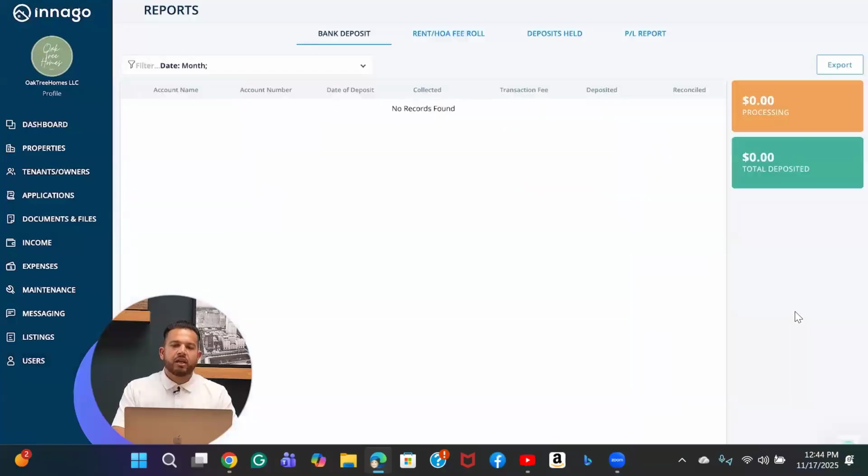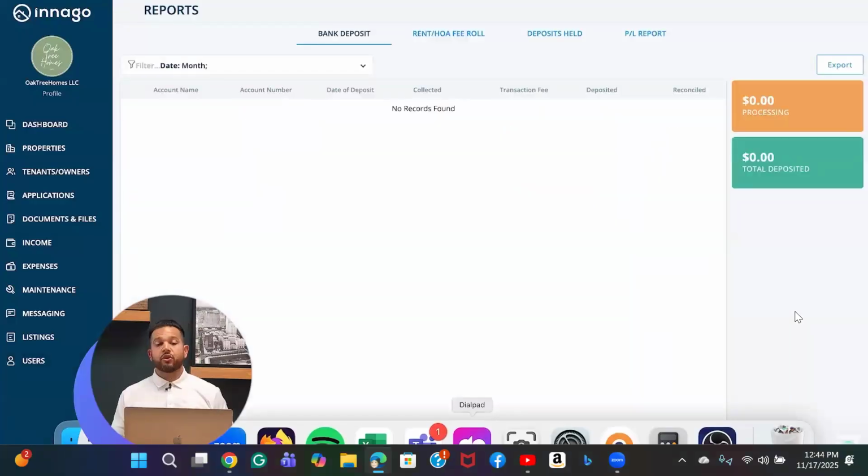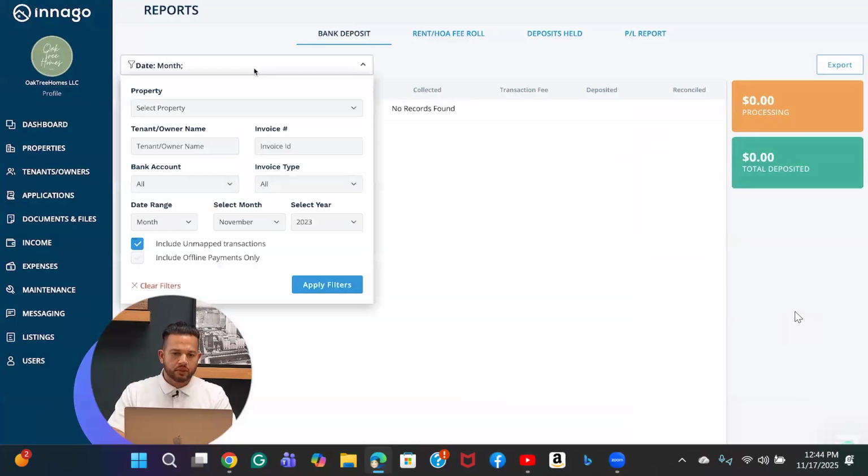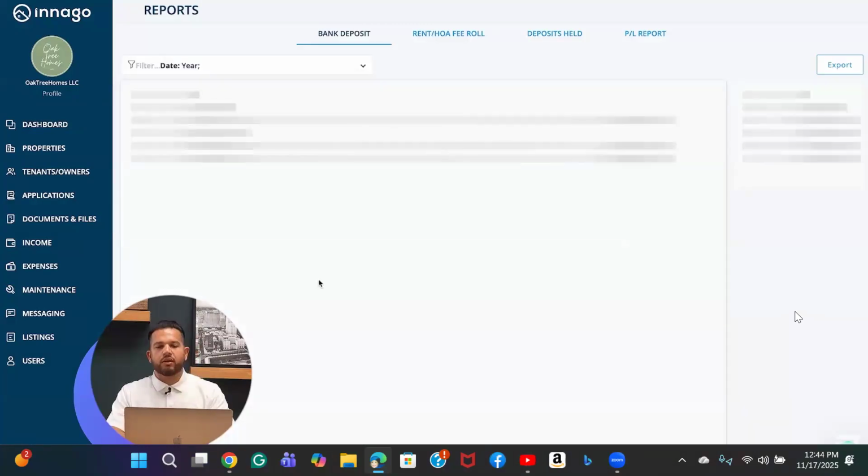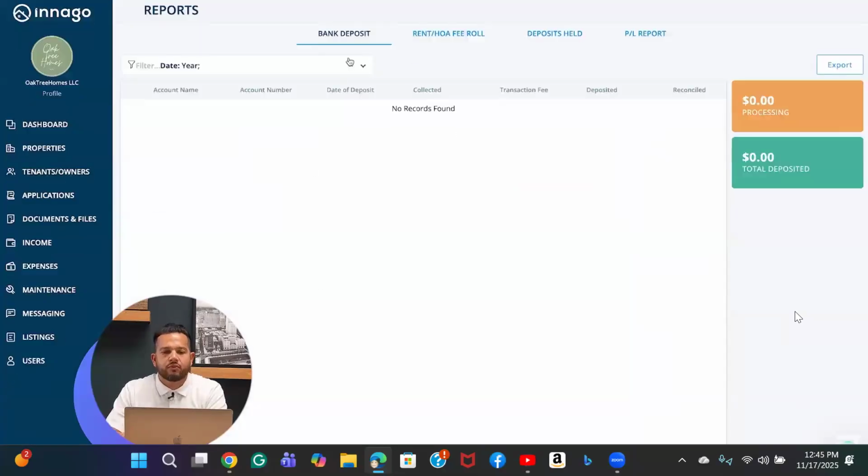All right. Last but not least, reports page. So the reports page in Innago, this is where you're going to go to see if someone paid online. So here we go. We'll go ahead and hit apply filters here for the reports.